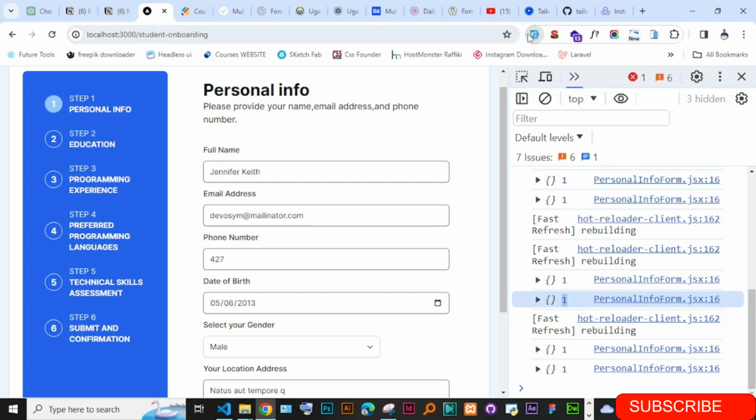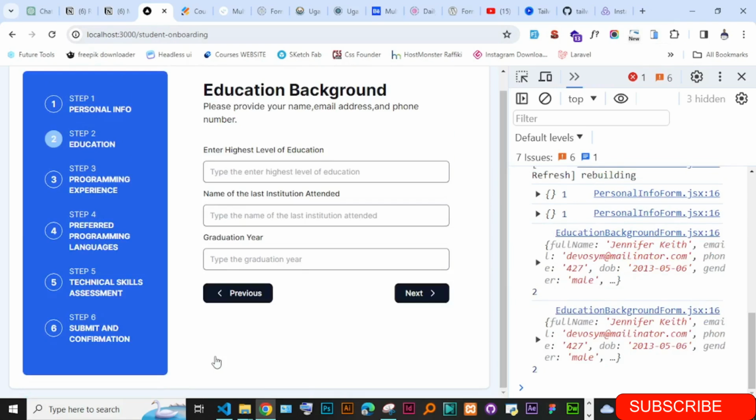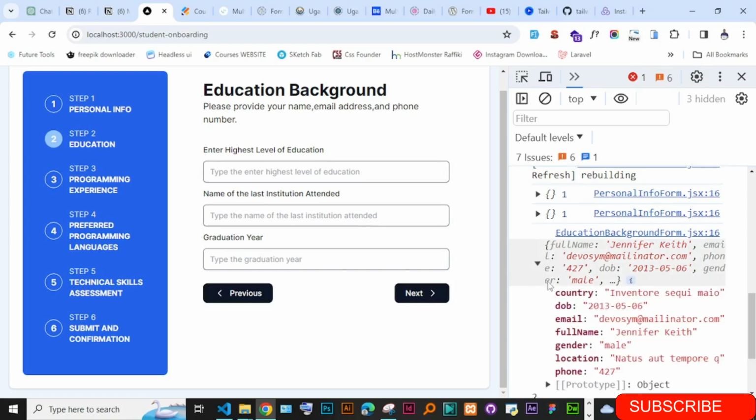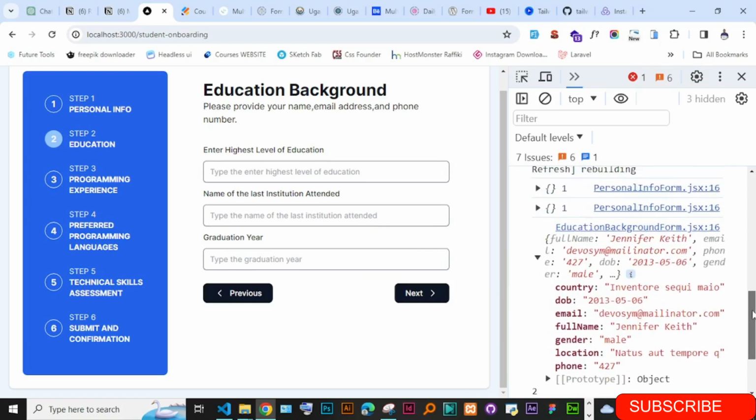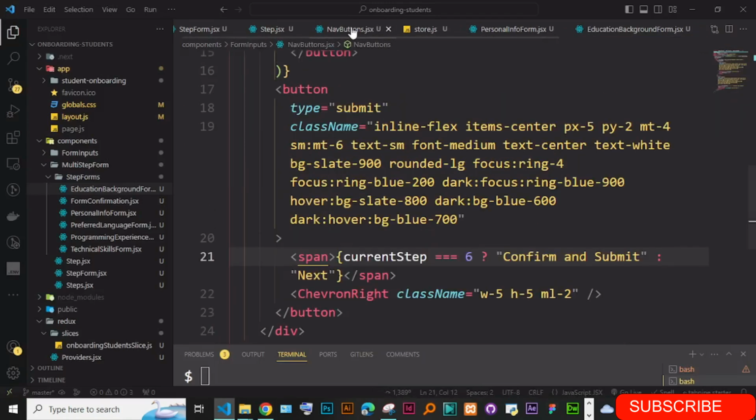So now I just want to go back and click next. And now on the next, you can see we are on step 2 and the global data. This is how the global data looks. And you can see we have this global data even in this. You can see this is coming from educational background line 16. We still have all of the global data. If I go to the previous, of course previous is not yet working, and we can make the previous button work by writing a function. So go to the navigation buttons.